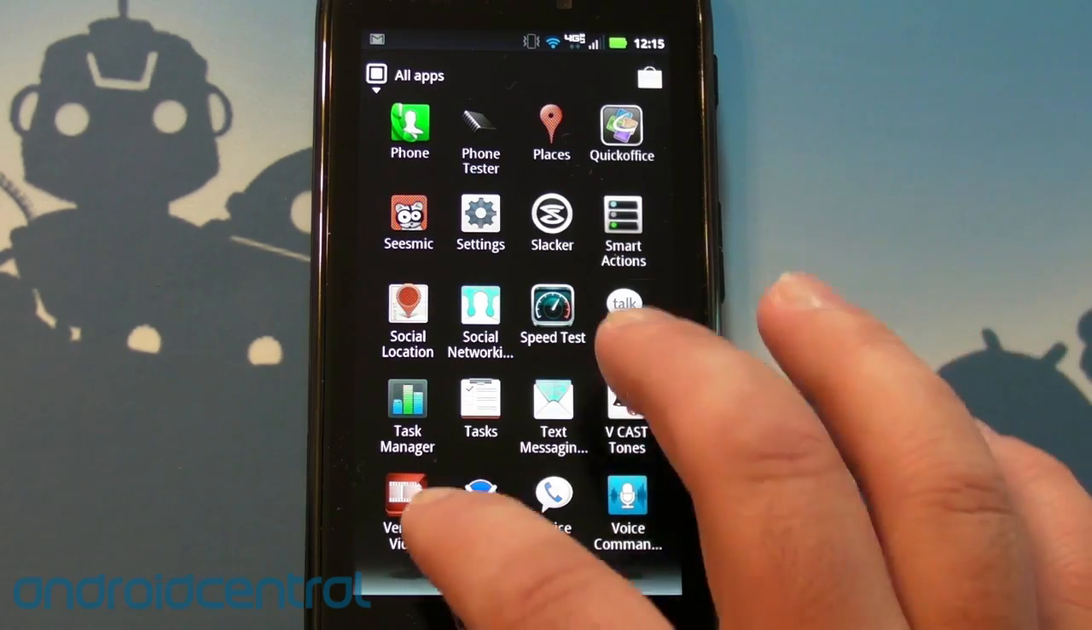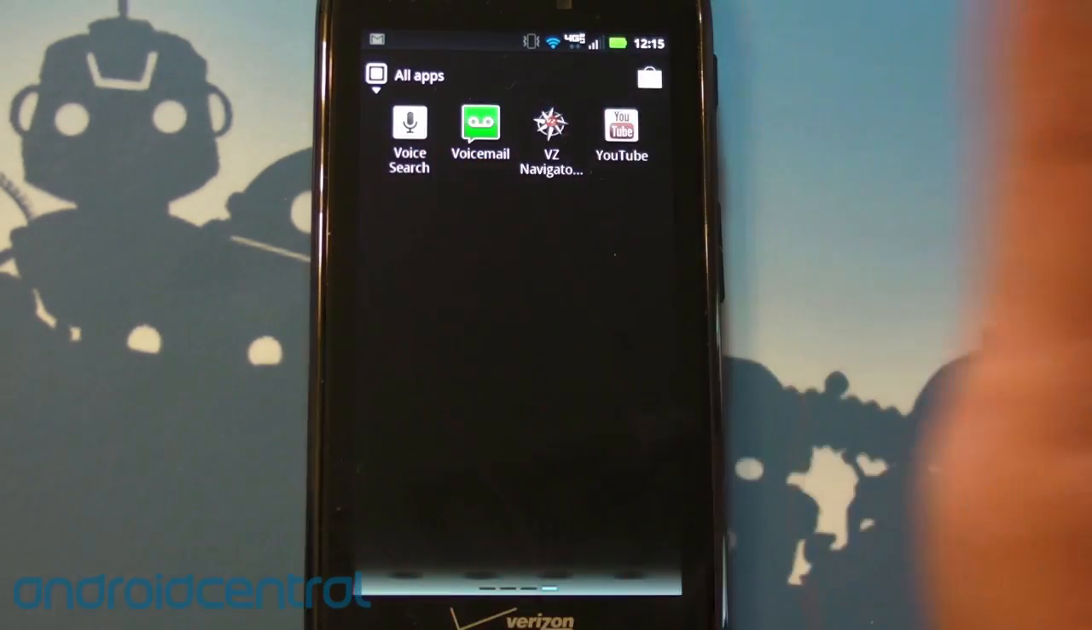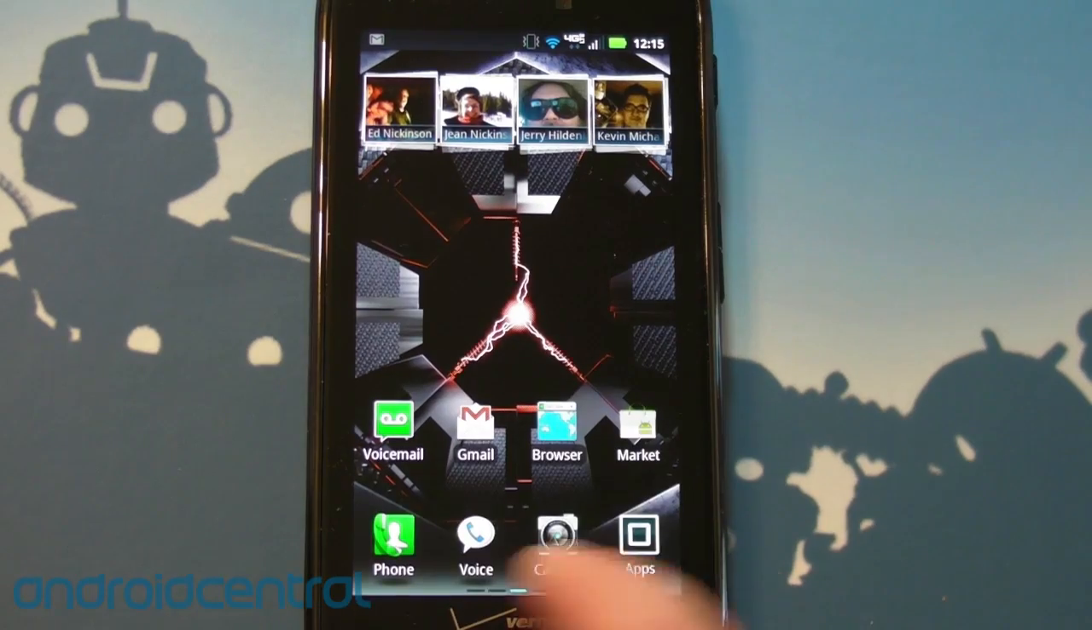VCast tones, great. Verizon Video, great. Video Surf, great. Voice Command, fine. There's the Google Voice Search, VZ Navigator, fine. YouTube. Whole bunch of stuff on here by default.